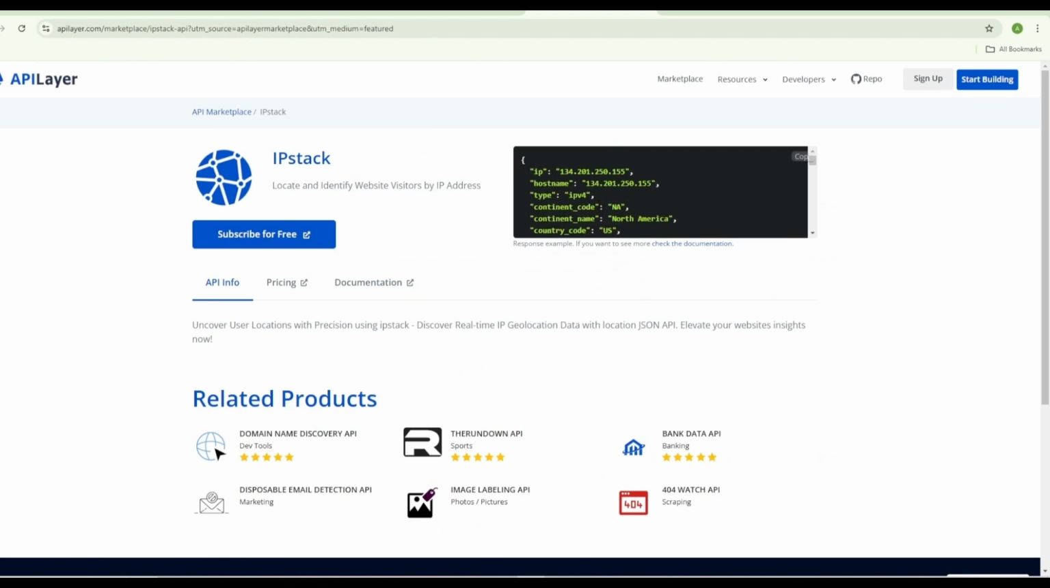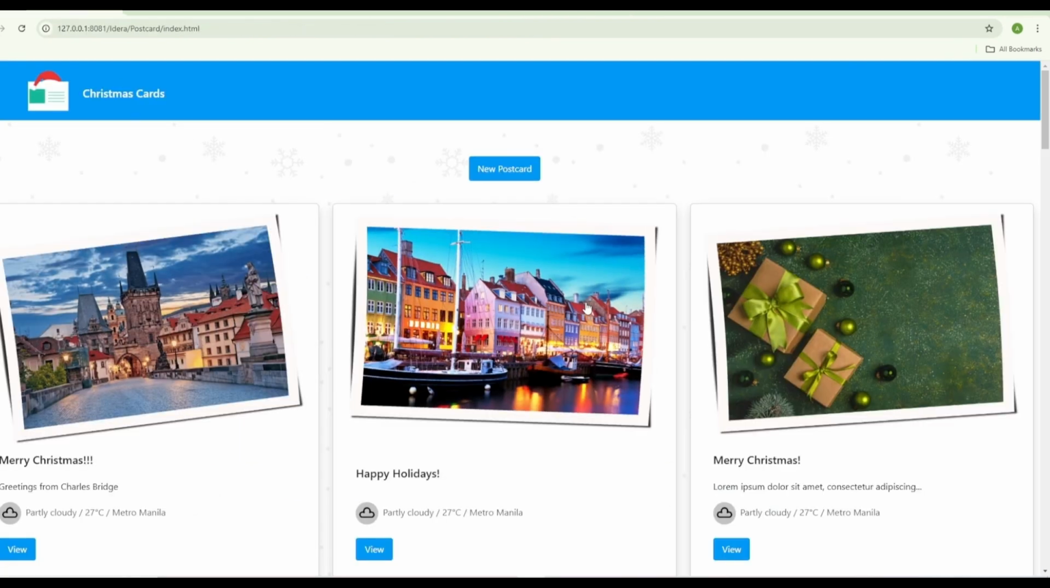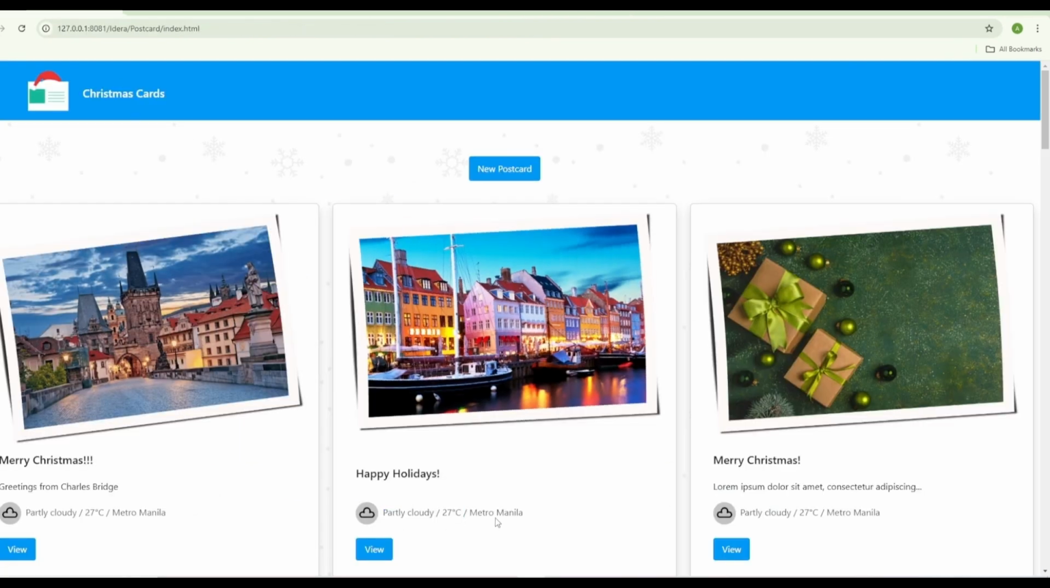So whenever you call the API, it returns with this JSON response. So there's the IP, host name, continent name. There are a lot of information inside it. So we'll check that out later. We will also need weatherstack, which is what we'll use to determine the weather. All right, now that we have our tools ready, let's dive into the coding part.